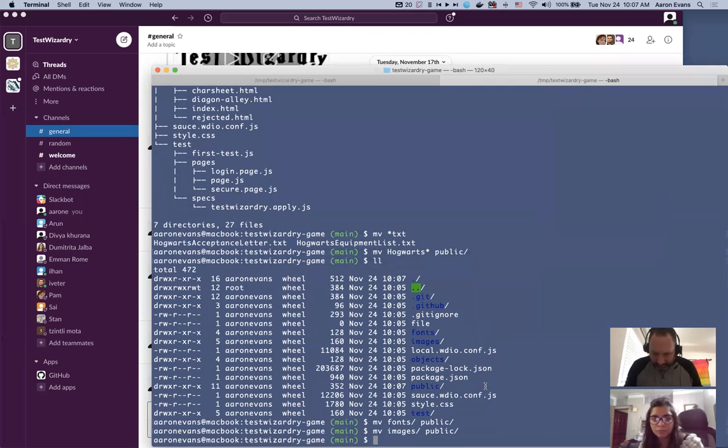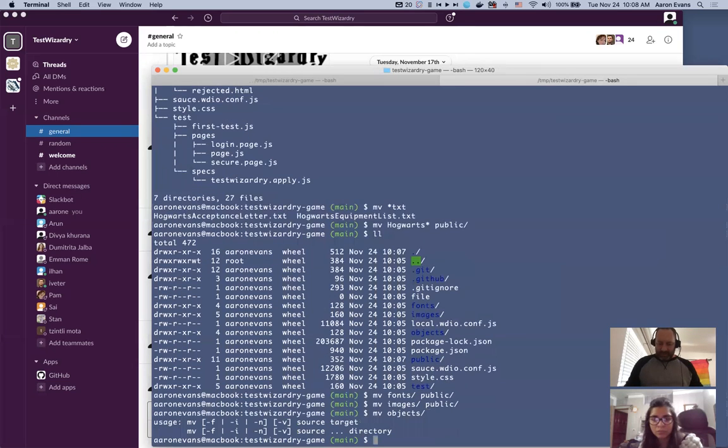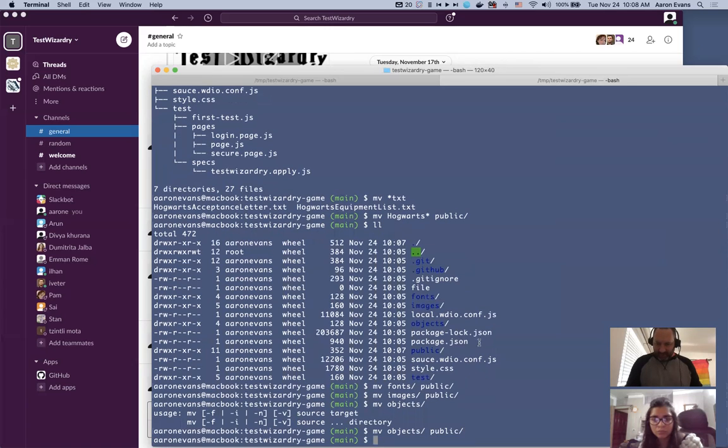And what? Objects? Do we need to? Well, we can. Objects is actually an experiment. We're going to move that as well. Objects is just my experiment that I'll demonstrate this morning. So yes, I do want to move that.